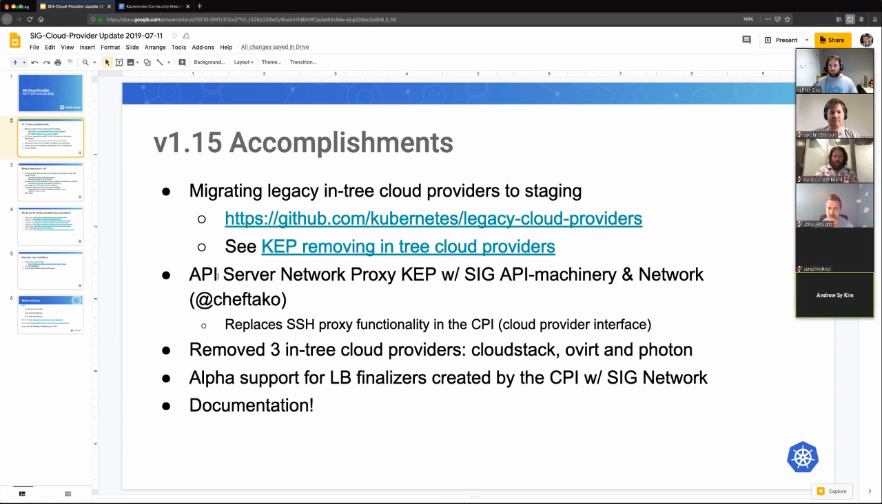Walter Fender from Google merged the API server network proxy KEP with collaboration from SIG API Machinery and SIG Network. This replaces the SSH functionality that the CPI had, which helps to segment the network between the control plane and the cluster network. This is one of the blockers for removing the in-tree cloud provider, because the API server has a direct dependency on the cloud provider to fetch the SSH keys. The KEP is merged, and we'll be doing an alpha implementation in 1.16.